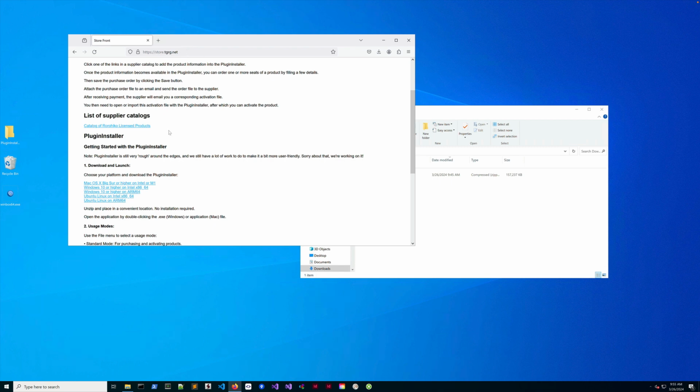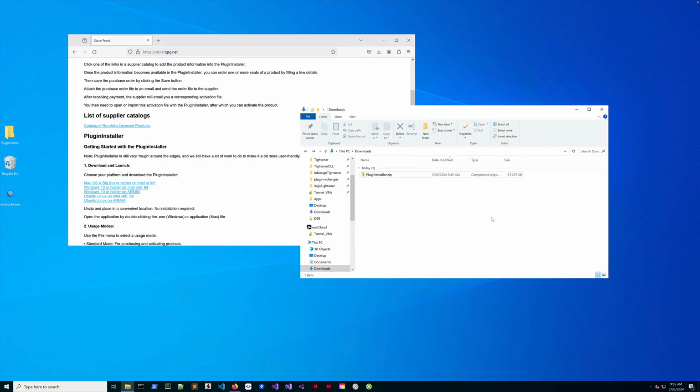So to get the plugin installer, you first need to visit store.tgrg.net, and on that page you'll find download links for various versions of the plugin installer. In my case, I downloaded the Windows 10 for Intel processor. That gives you a zip file.